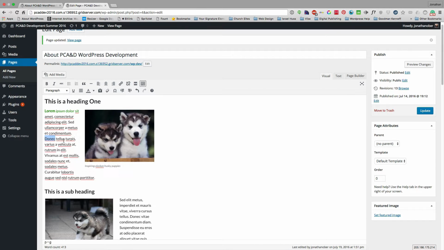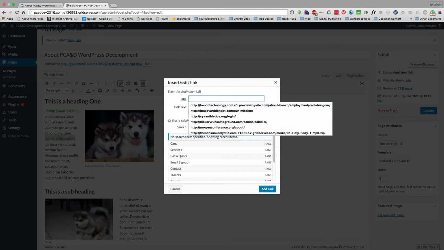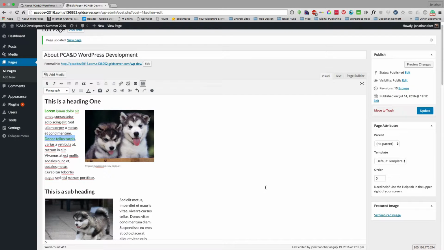Now, if I need more control over what I'm hyperlinking, let's just say we want to hyperlink this text, but we're going to go to a different website. So let's go ahead and hit the cogwheel. And now here I can paste in or type in a URL. Just type in Google. And because we're going to an external page, we're going to go ahead and do open link in a new tab. Go ahead and add link.